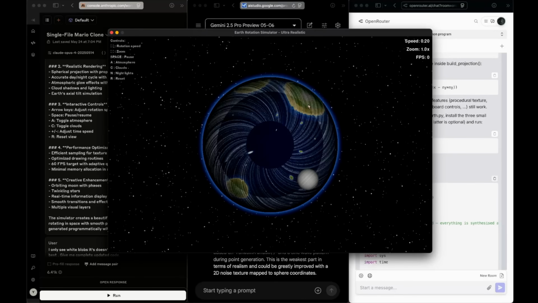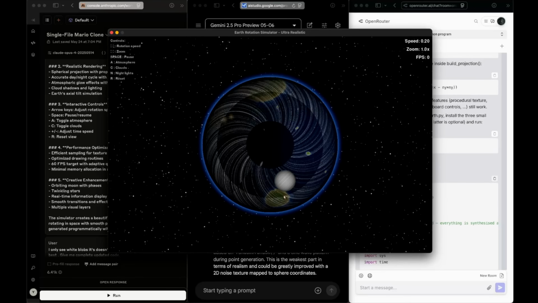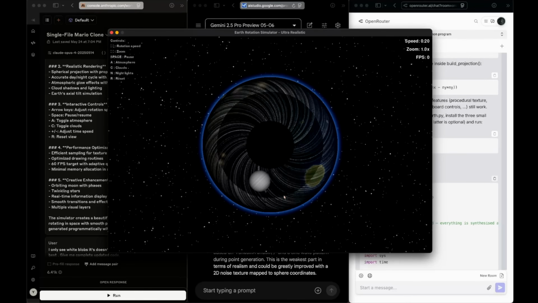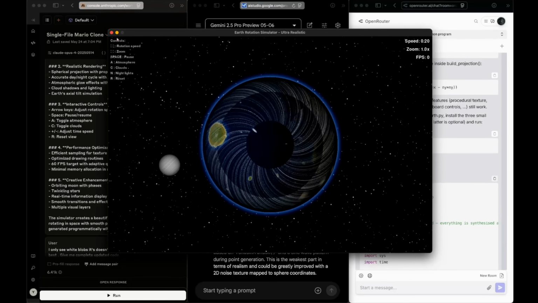We do see blobs of land. I think these are clouds which are mentioned through swirling motion. We don't see the day and night cycle very clearly, and this is most probably the moon, guys. So this will be a win for Claude Opus. Let's move on to the next question.